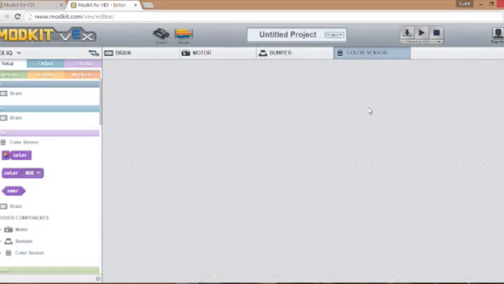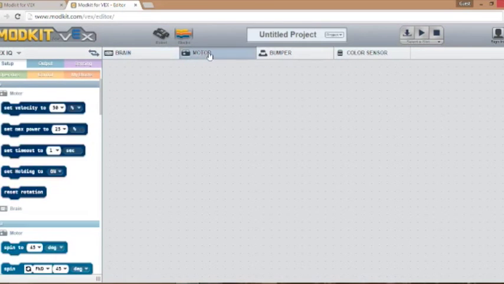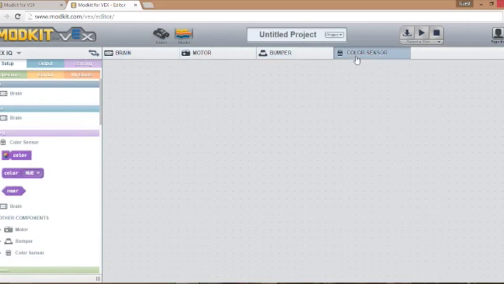This is the window to make scripts in. For each different component you've added to the robot, there's a separate tab. Each tab will contain its own scripts that it will respond to.